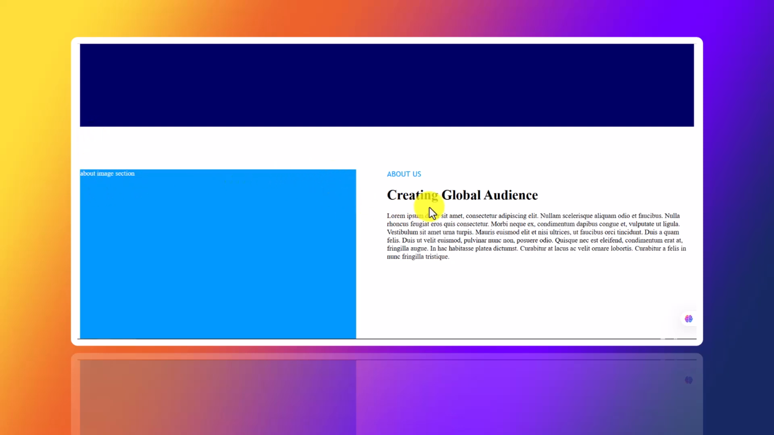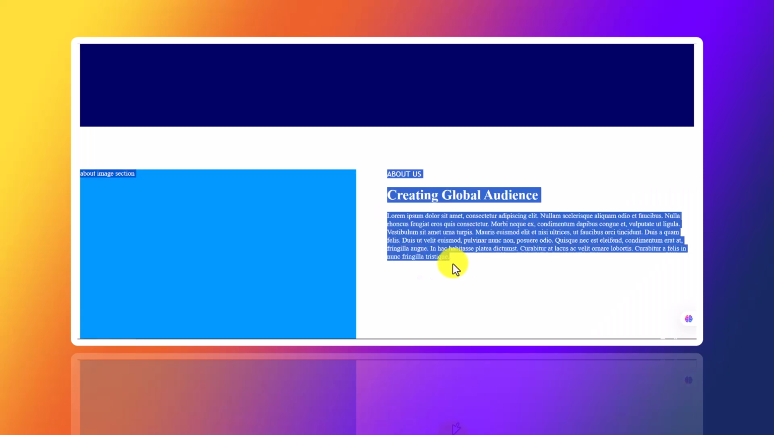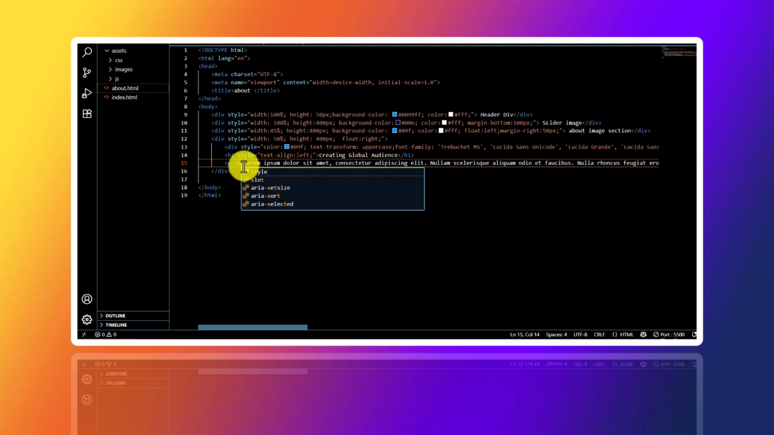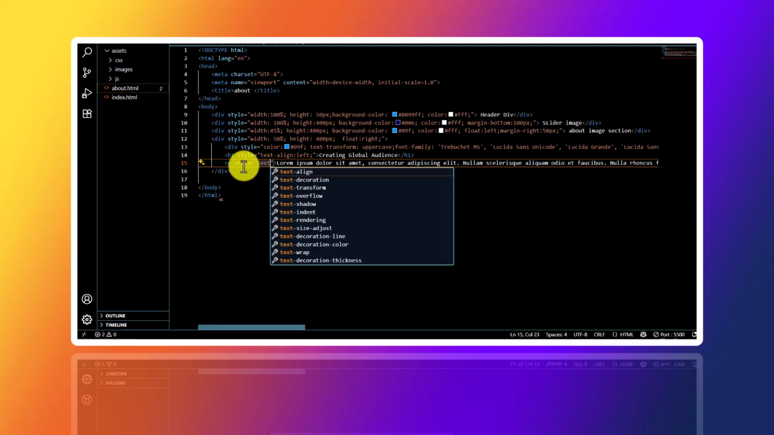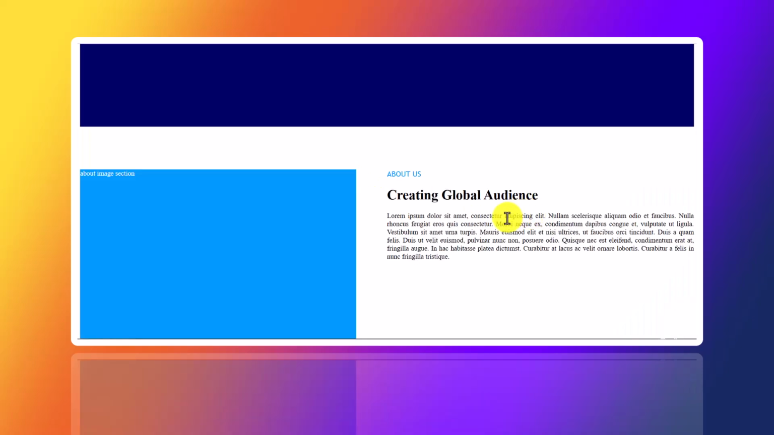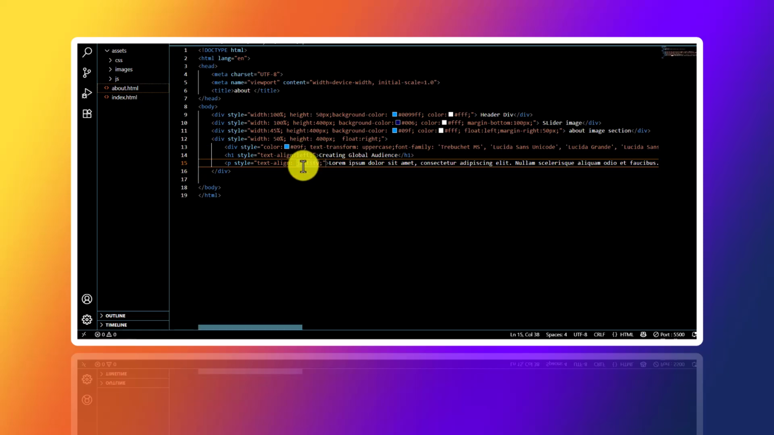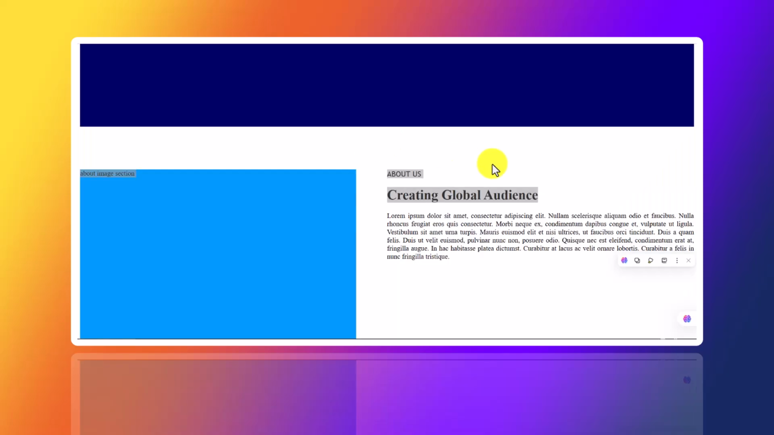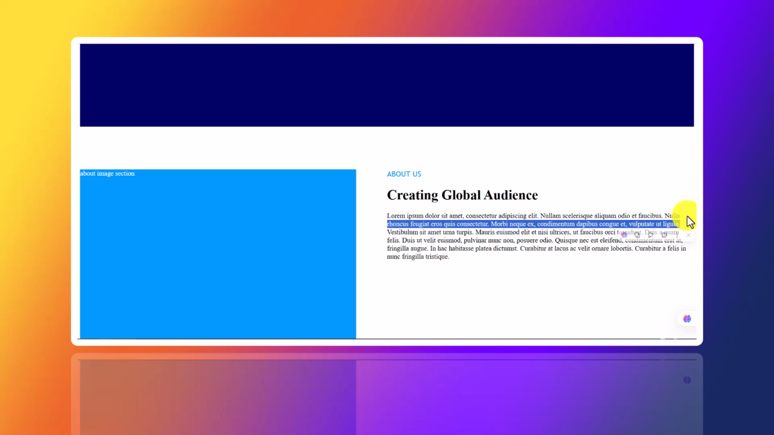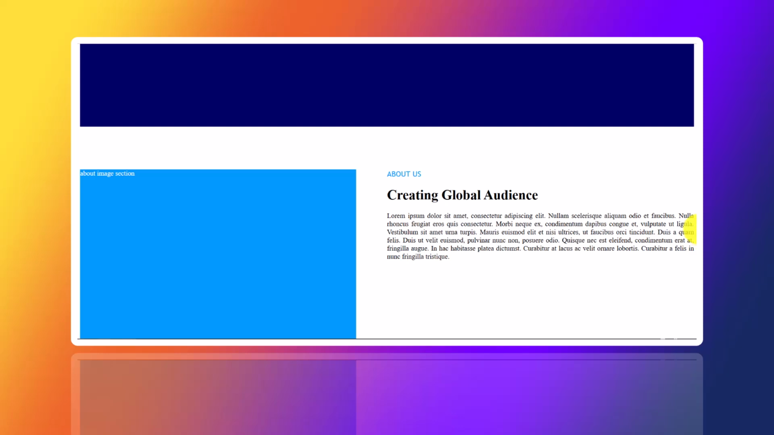Now let's go to this particular text and try to align it. This text is aligned to the left by default. I can say style, text-align, justify. Now you can see that this automatically justifies the text into a block form. If I say left again, you can see it's aligned, and there are some spaces here. If I say justify, you can see that it tried to adjust this.